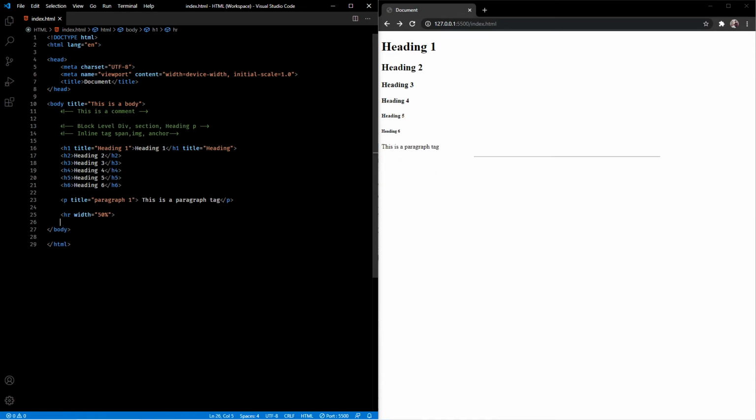So next, let's talk about some styling tags. Let's put a comment here: these are styling tags. And let's write something: HTML is awesome, and you can use it for creating a website.